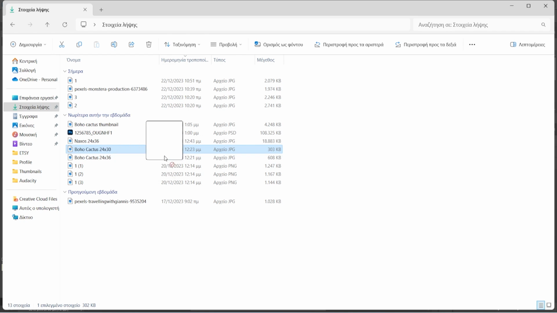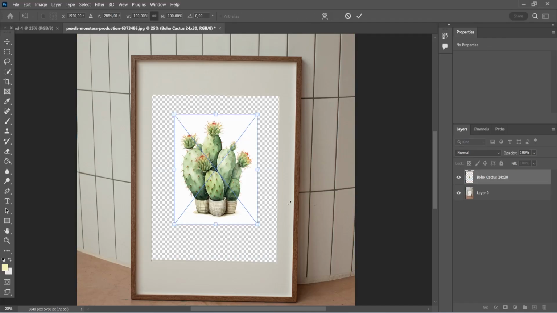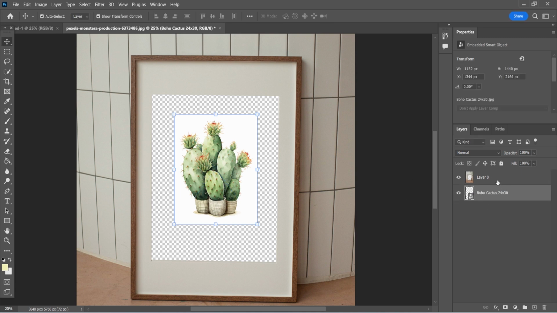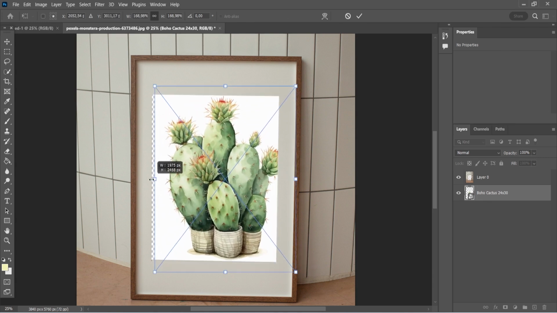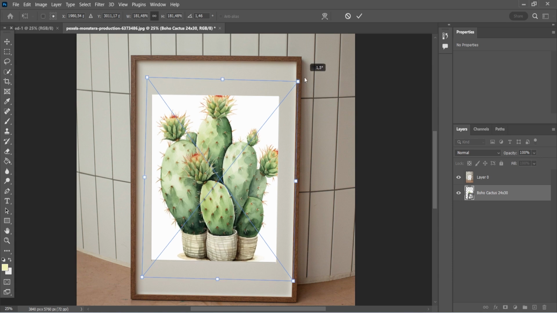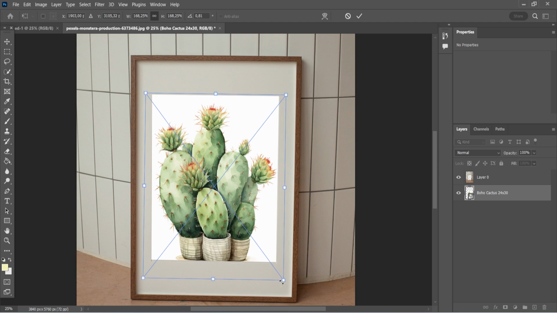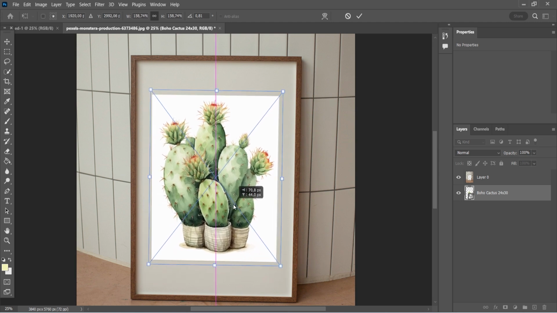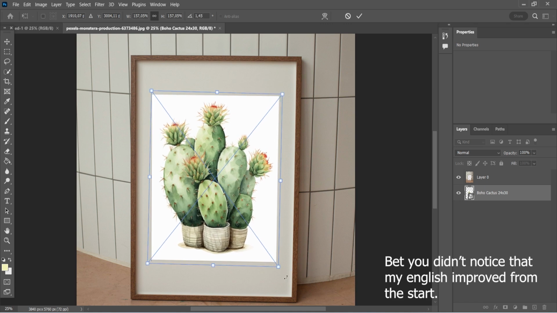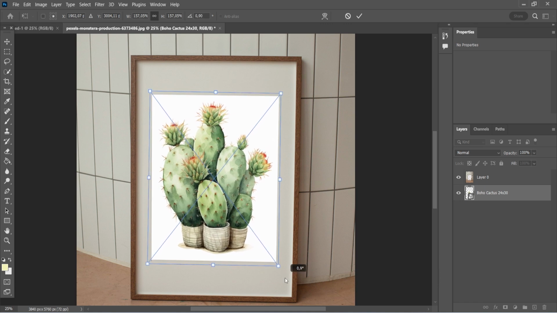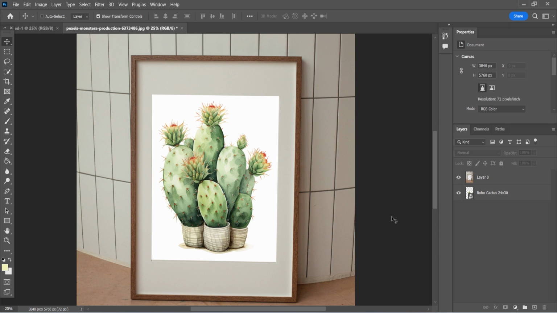I'm gonna locate our design, and drag and drop it inside of Photoshop. I'm gonna put our layer to the bottom, and then make it bigger so it can fit the frame. And I'm gonna transform it so it fits better to the mockup. Okay, I think this is okay.